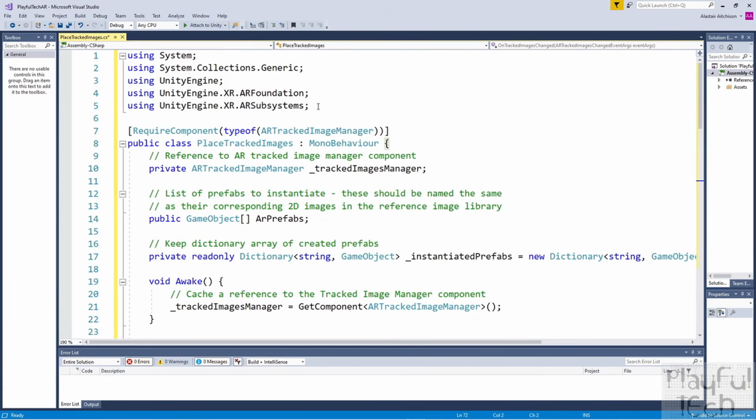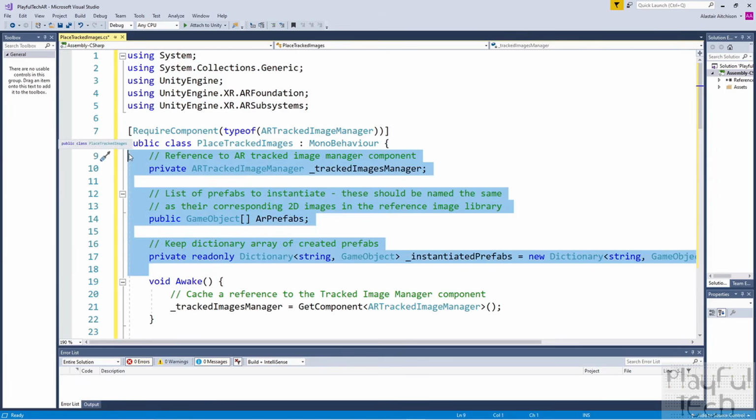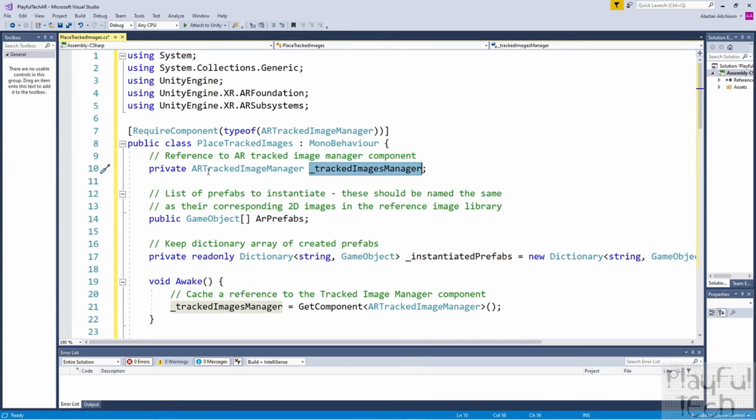So we start at the top with some using statements. This is much like in Arduino code where you can include references to external libraries, and then we define the class itself, which has the same name as the script we just created. At the top of that class, we've got a handful of essentially global variables. We've got a reference to the tracked image manager script, which we just attached to the object in the scene hierarchy. That's what's going to actually detect the images for us.